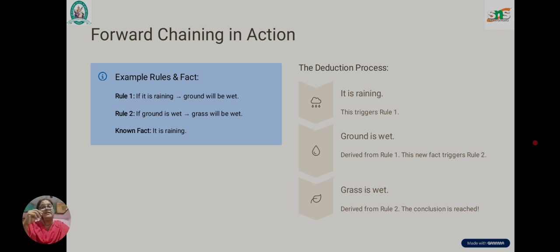The fact we start with in this forward chaining is the situation that it is raining. It is raining, so we apply rule 1 and find that the ground is wet. According to rule 2, when the ground is wet, it is understood that the grass is also wet. So what we finally conclude is that the grass is wet. Where we start, it is raining, and where we end, the grass is wet. This is what is called forward chaining.